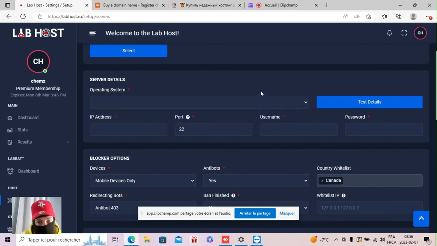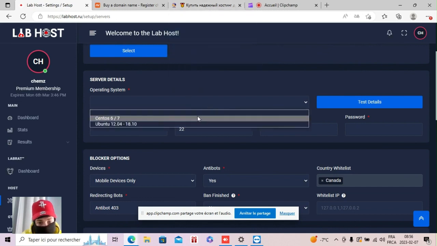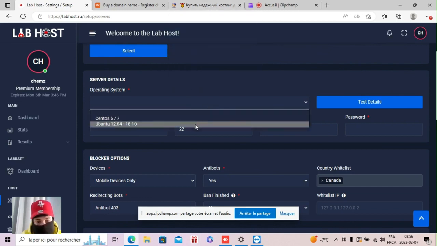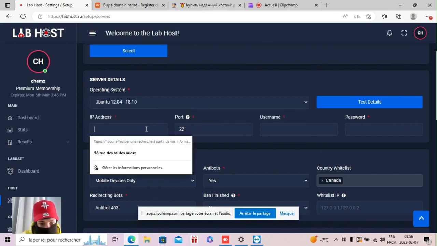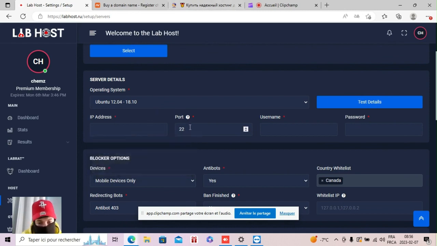Operating system. This is basically gonna be the setting in your VPS. When you set up your VPS, you can choose an operating system. Use Ubuntu, like 18 here. Just click there in the VPS. Use Ubuntu 18. IP address: when you have your VPS, you're gonna be given an IP address, right? You put that right there.